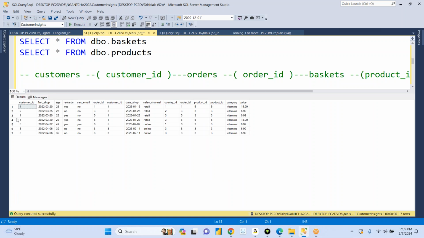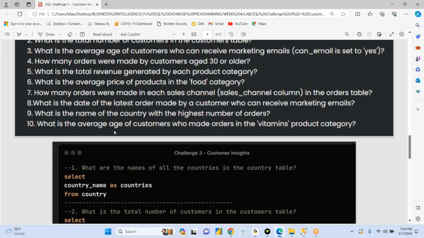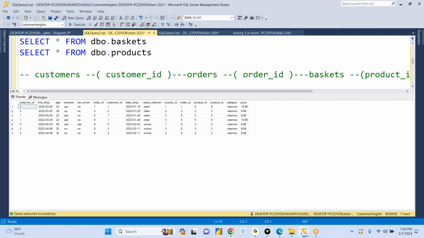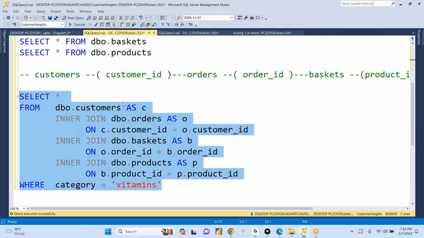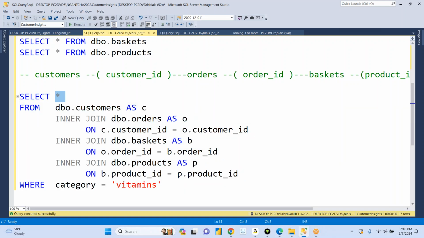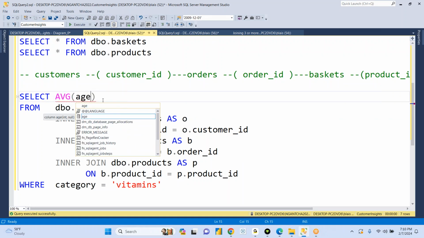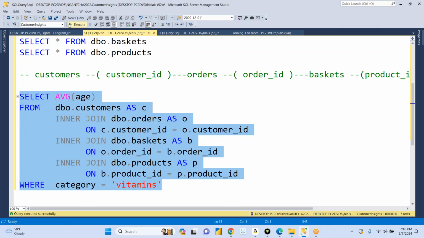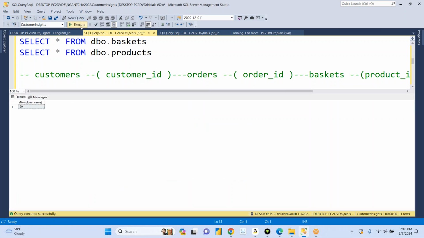Right. So these are the 1, 2, 3, 4, 5, 6, 7 customers that we're going to compute the average age for. See, we're all down to vitamins. See, average age of customers who made orders in the vitamins product category. So all we need from this is what? We just need the average age, nothing more. AVG on age. See that? And then run this. That's it right there.